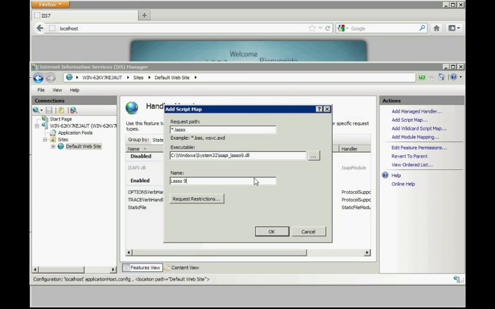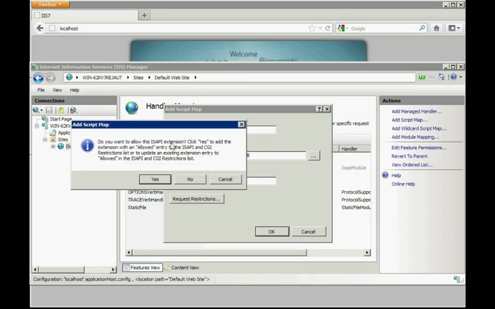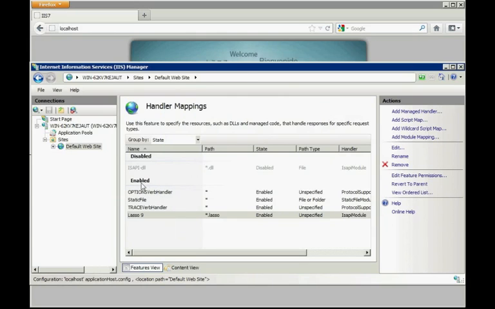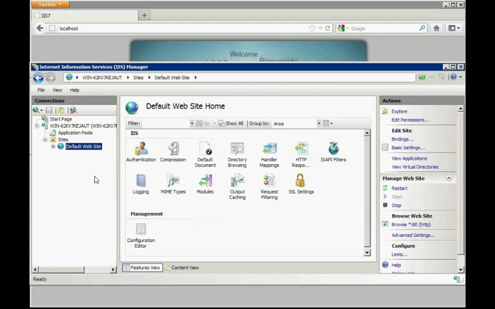And we can give it any name we want. Lasso 9 will work. Hit OK. And now we're prompted to allow the extension or to restrict it. And so we want to allow the extension, hit yes, so that Lasso can process those pages. Okay. So now IIS is configured to serve Lasso pages from the default website.